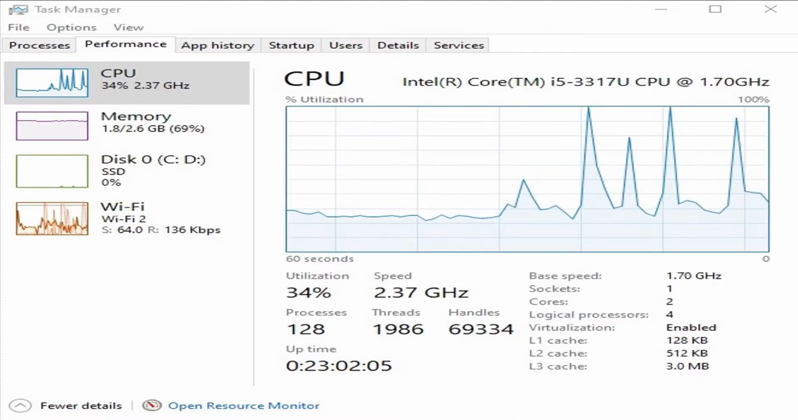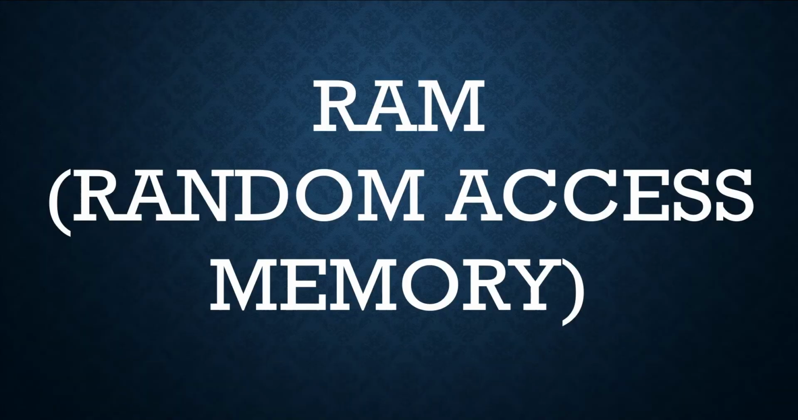After Task Manager appears, click on the Performance tab and then click on CPU to see the CPU performance. In this laptop, the CPU is manufactured by Intel Corporation. The CPU version of this laptop is Intel Core i5, 3rd generation, and the base speed is 1.7 GHz. Okay, next we move to the RAM, which is random access memory.